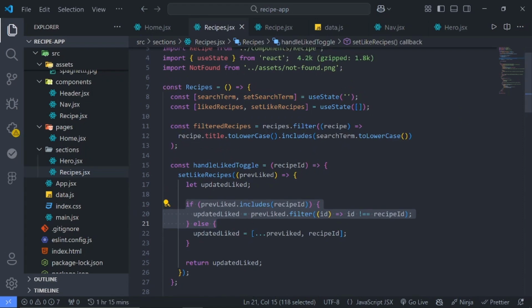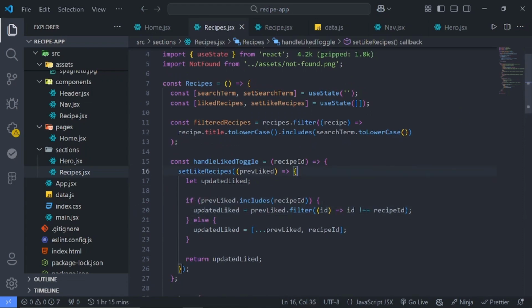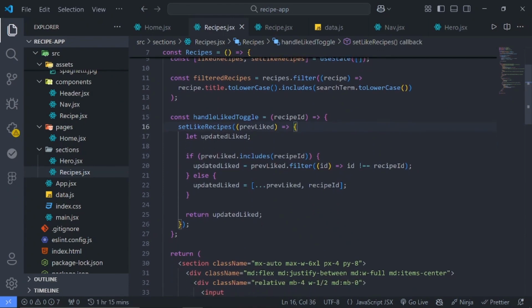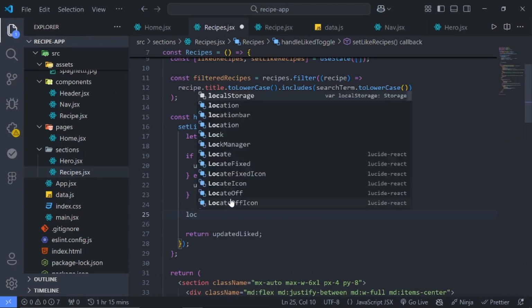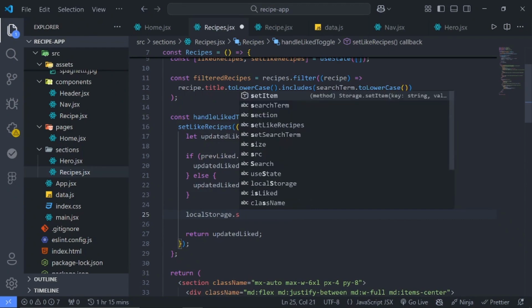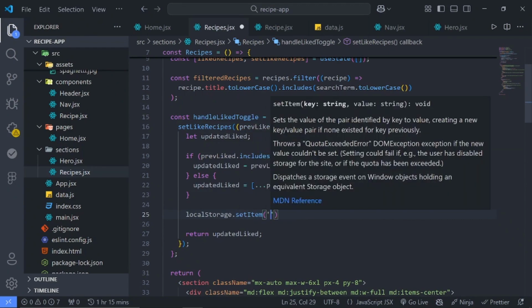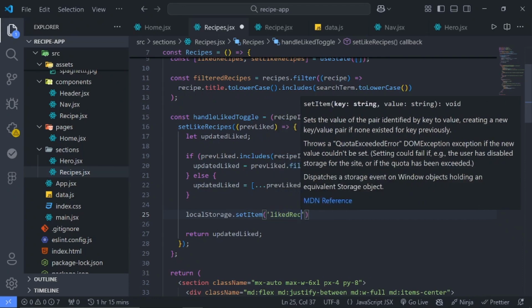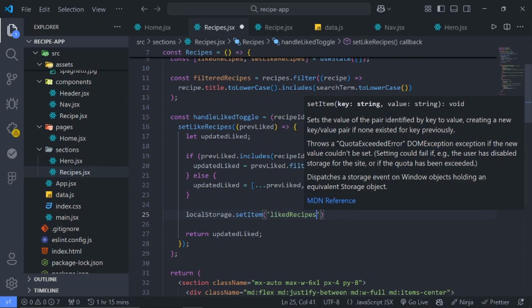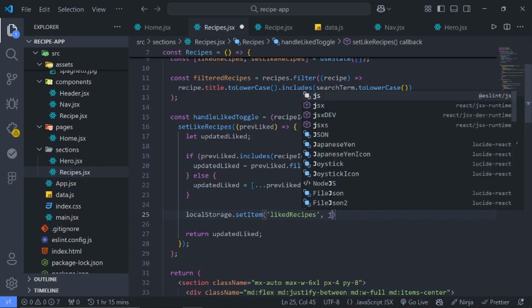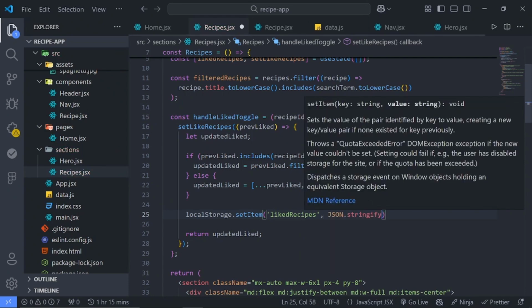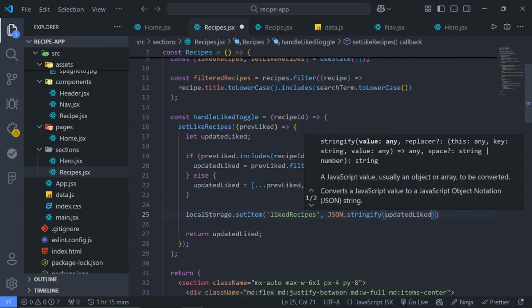So in order for us to do that, we can go back to the handle liked function and just before this return function right here, we can add the local storage and set the item to liked recipes. So this is the key right here. Local storage works with key and value pairs. The key is a string, which we've called liked recipes. You can call it whatever you want. Then the value will be inside a JSON and we'll stringify it. And we'll just pass in the what? The updated liked.